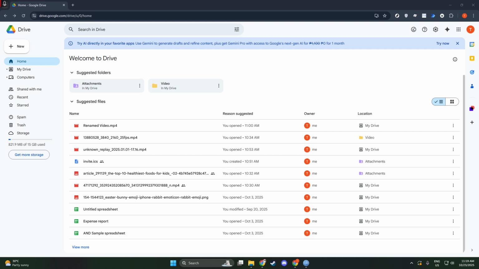First, we'll want to start by opening Google Drive. You'll do this by heading to your web browser and typing in the URL drive.google.com. Once you've signed in, you'll see your familiar Drive interface with all your files and folders laid out before you.